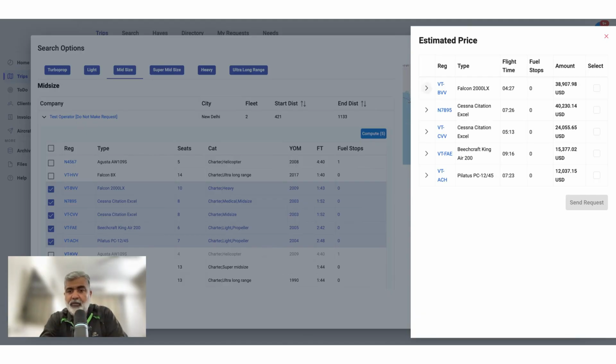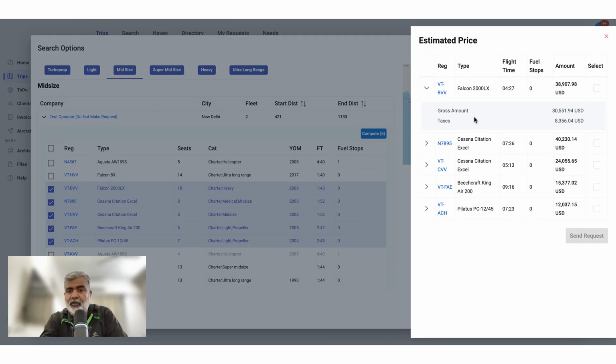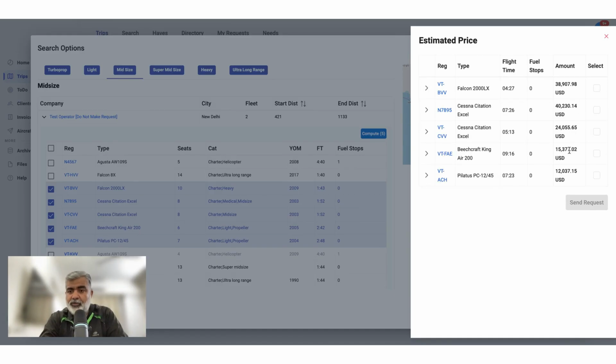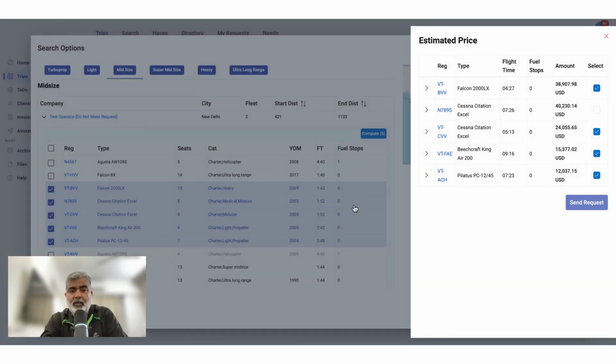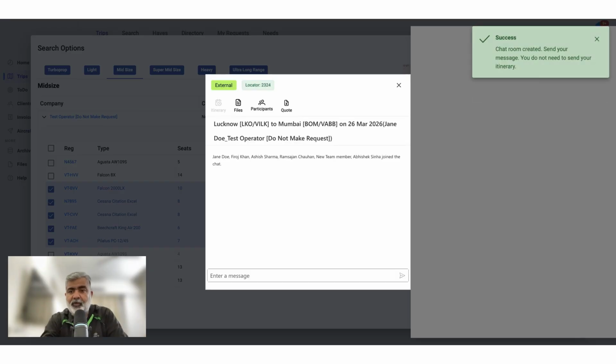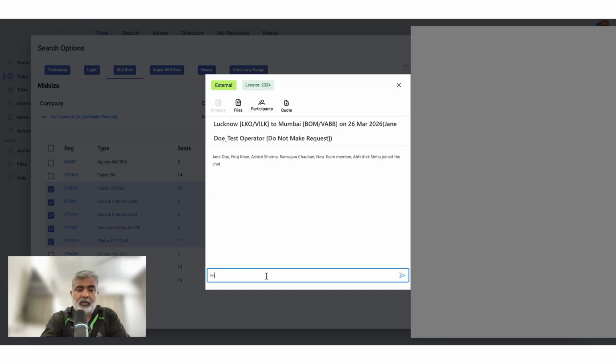If you want to see the breakdown, click on this arrow. You will find the gross amount and the taxes and fees here. Whatever suits you. For now, I'll select this one, this one, this one, and four of these. And then I can send the request to this operator. When I click on send request, a chat room is created between me and the operator. And now I can send a message here.